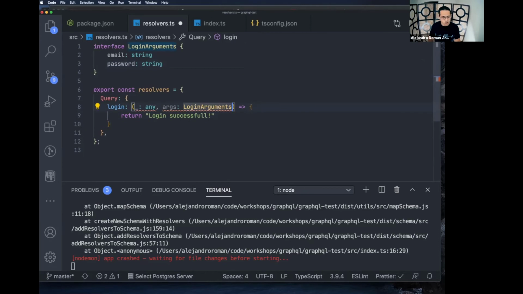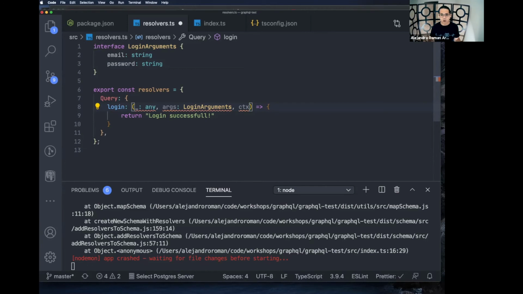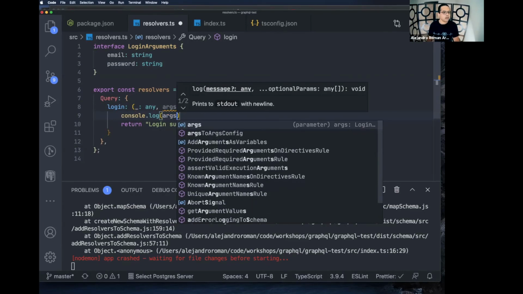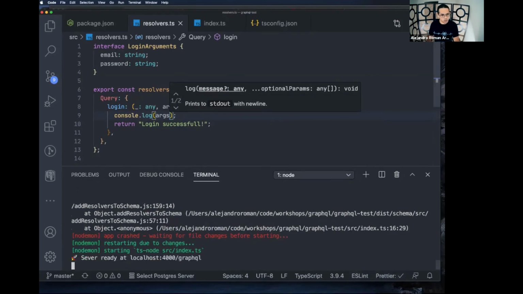And the third one, which we're not going to use, is context. Context, just like in React, is a global variable, and we use it to essentially pass things around our API. In a real application, I'd probably be passing my token in there, as we could leverage our authorization and authentication methods through context, but we're not going to use it right now. So we're just going to console.log args. Now we're going to save this, and this should rebuild fine.